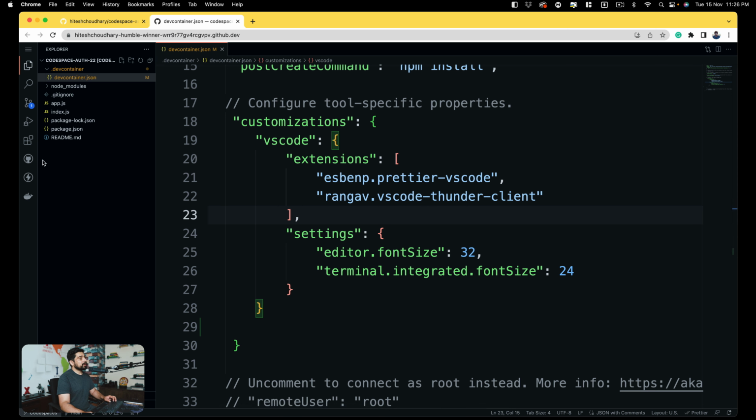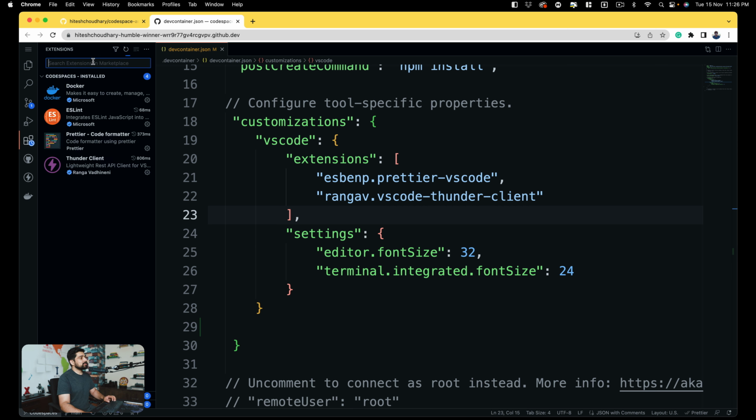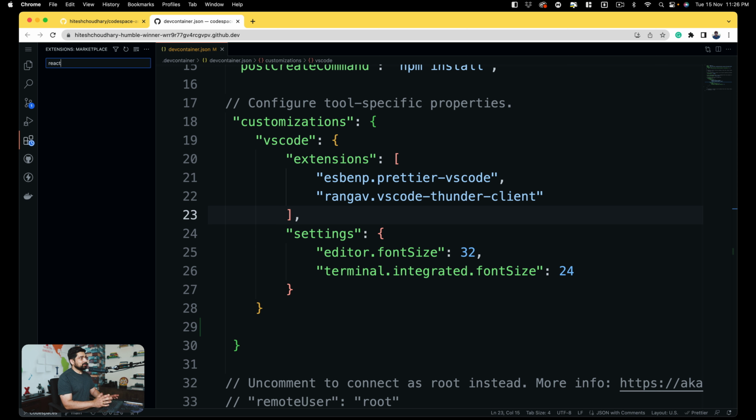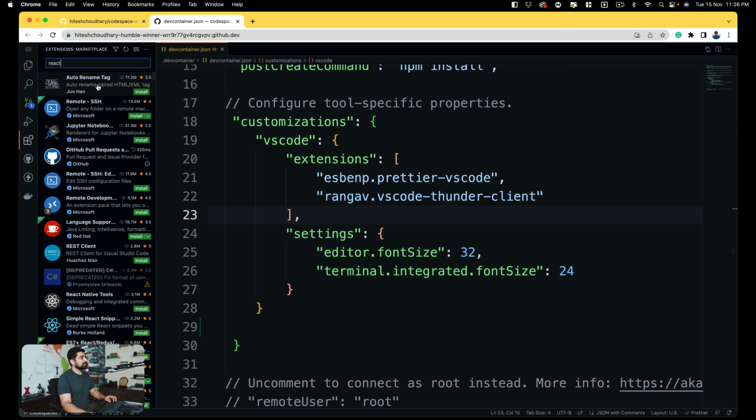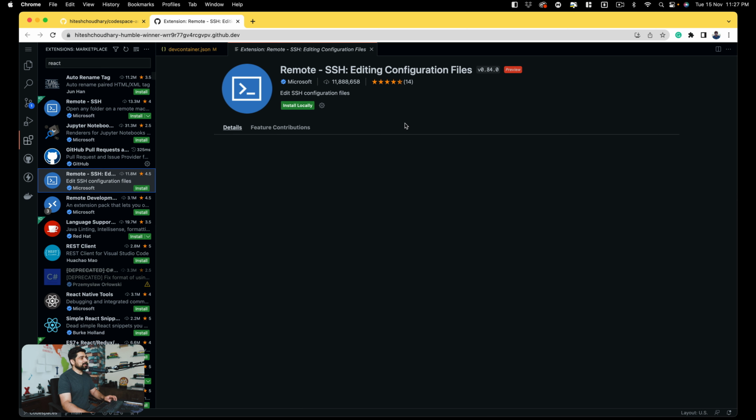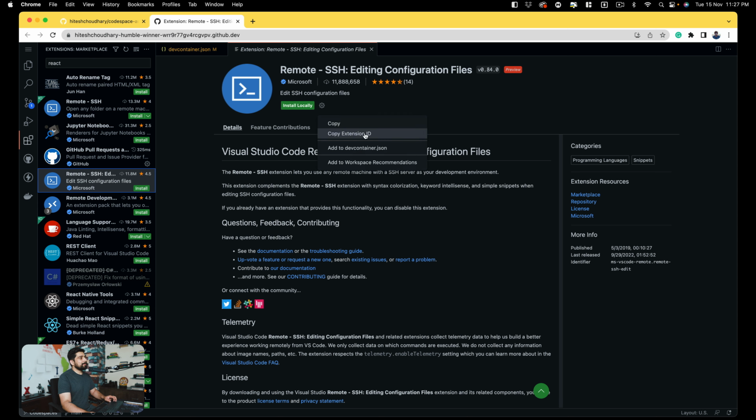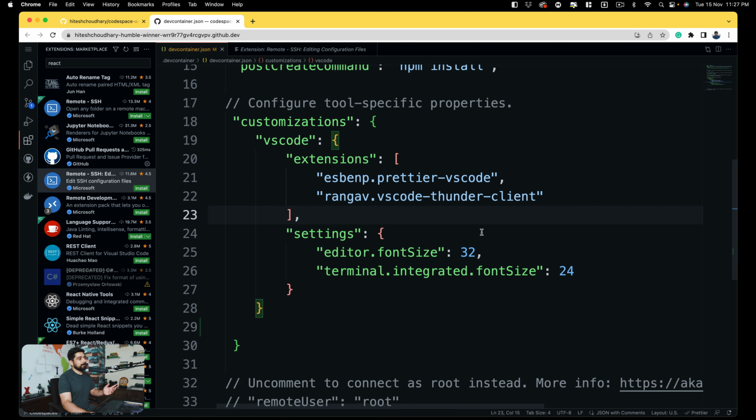In case you want to add more extensions, just click on the extensions tab and look for your favorite extension. Probably these are already installed for me. So maybe an extension for React. I'm pretty sure there is some extension for React, I just wanted to show you the syntax. Maybe this is the one you are looking for. You can just click on this and grab the extension ID. Once you grab that, you simply go up into the dev container and paste it here.